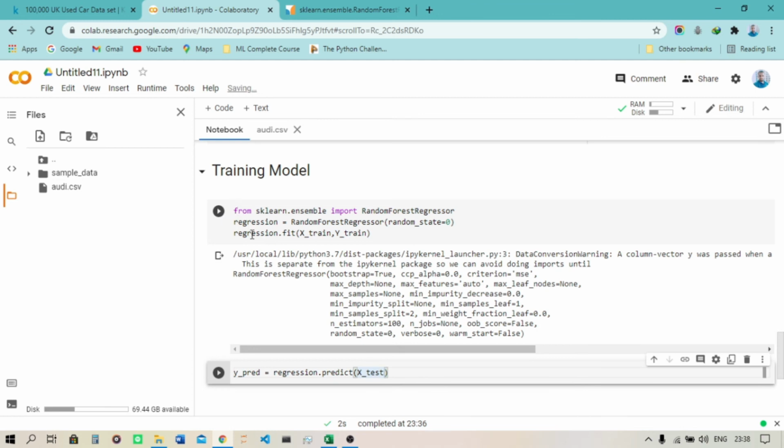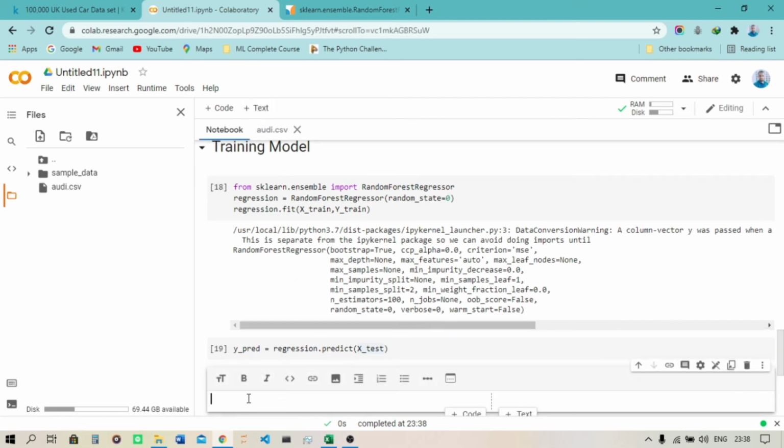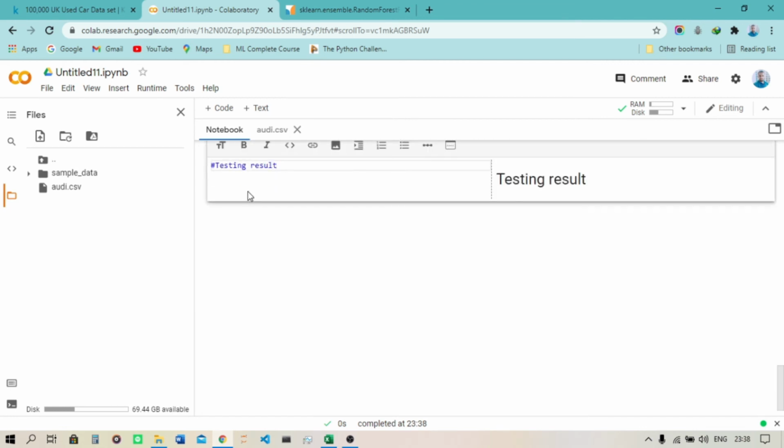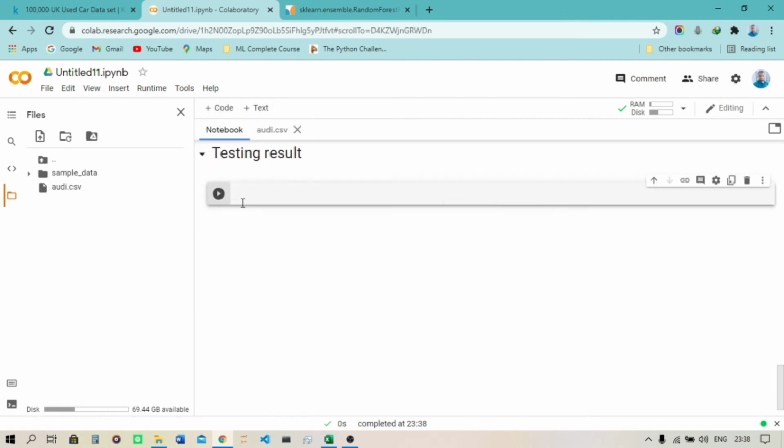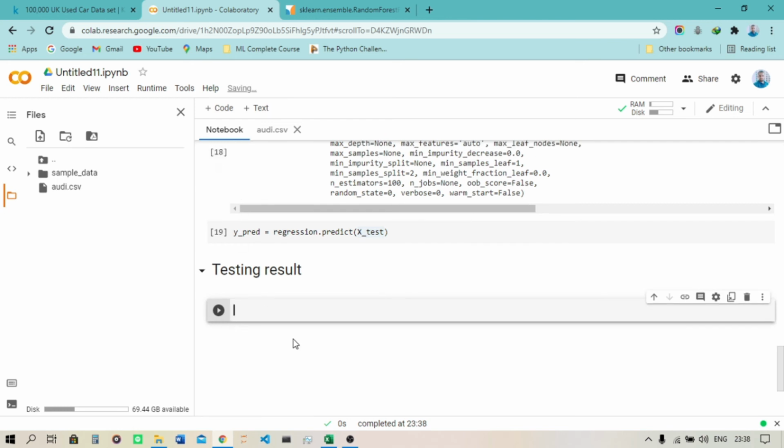First of all, our model is trained here by using this x_train and y_train, and now our model is going to predict x_test. Okay, so we got our y_pred, and now let's comment with testing result.